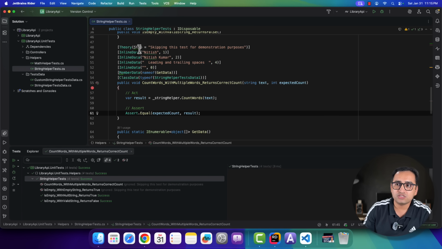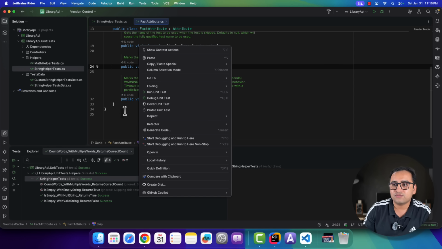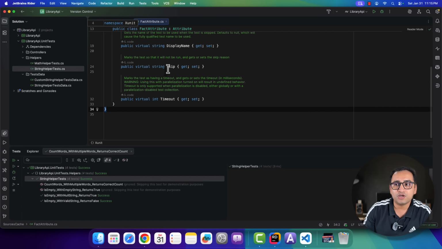Now, if you want to see what this Skip is, you can go to the definition of this one and see that this is just a property over here and it is of string type. You can use it.